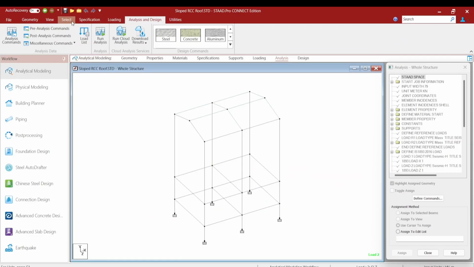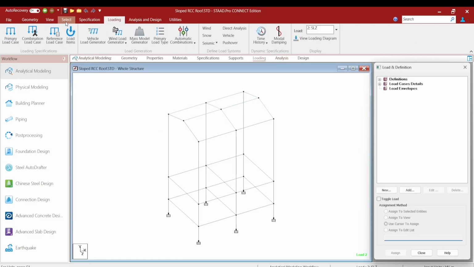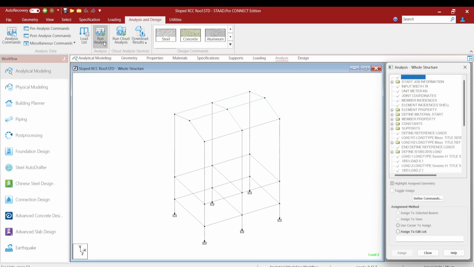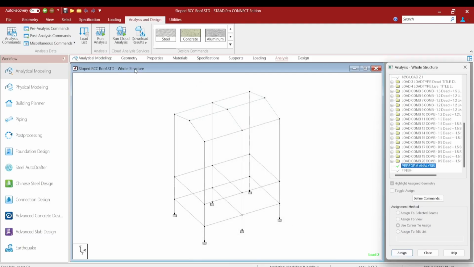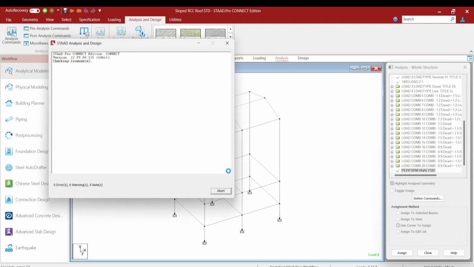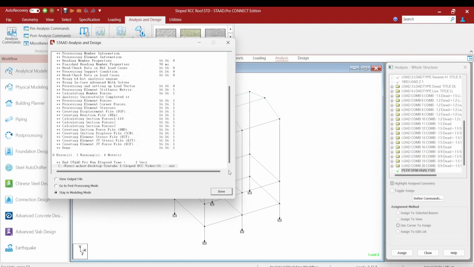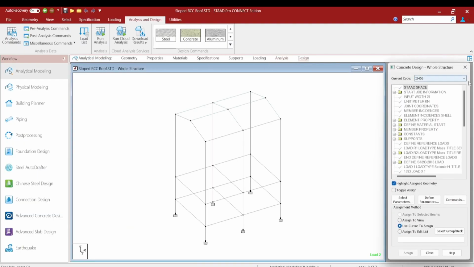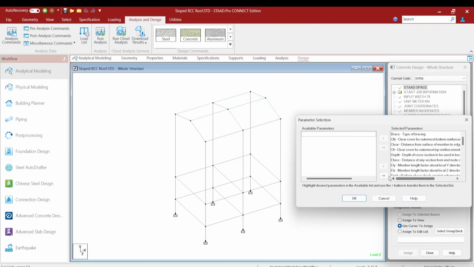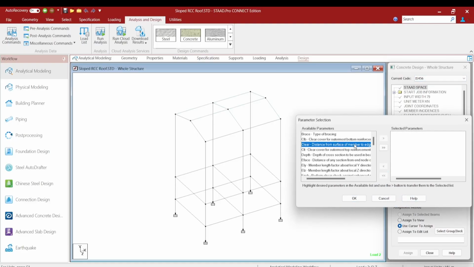and we'll use the analysis commands, analysis design, analysis commands, add, close, run analysis. Yes, no errors, done. And then we'll go to design, select concrete, and we'll select the parameters here. So we need FC, compressive strength of concrete, and the compressive yield strength of steel.